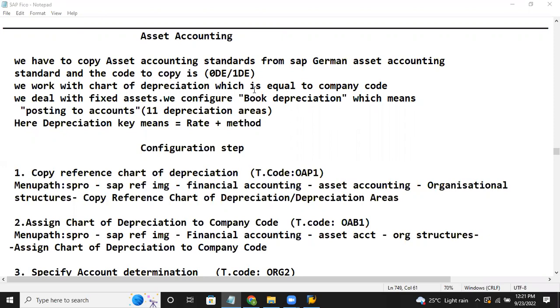So asset accounting is also one of the modules in SAP and the last module in finance. So accounts payable, accounts receivable, we did those modules. Here we copy SAP standards from SAP German asset accounting, and here we copy from the code either 0DE or 1DE standards. Like how we call it as company code in finance.